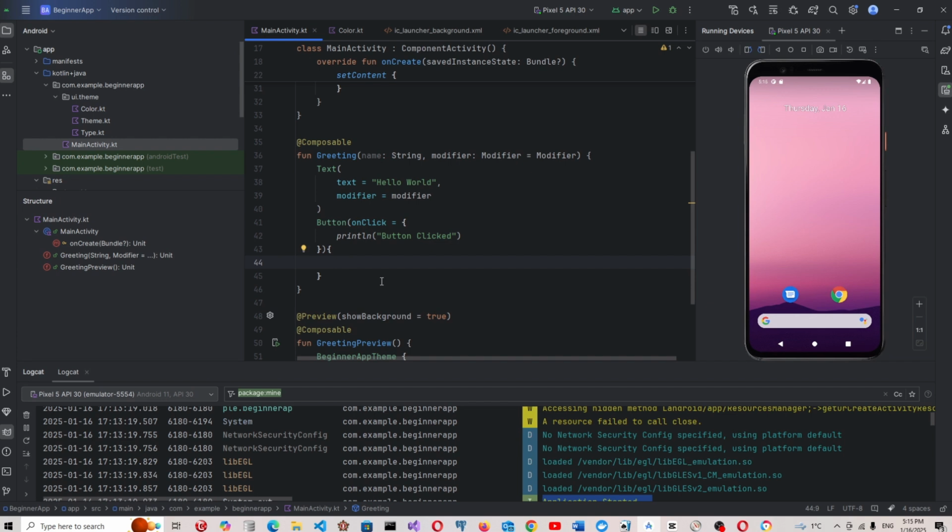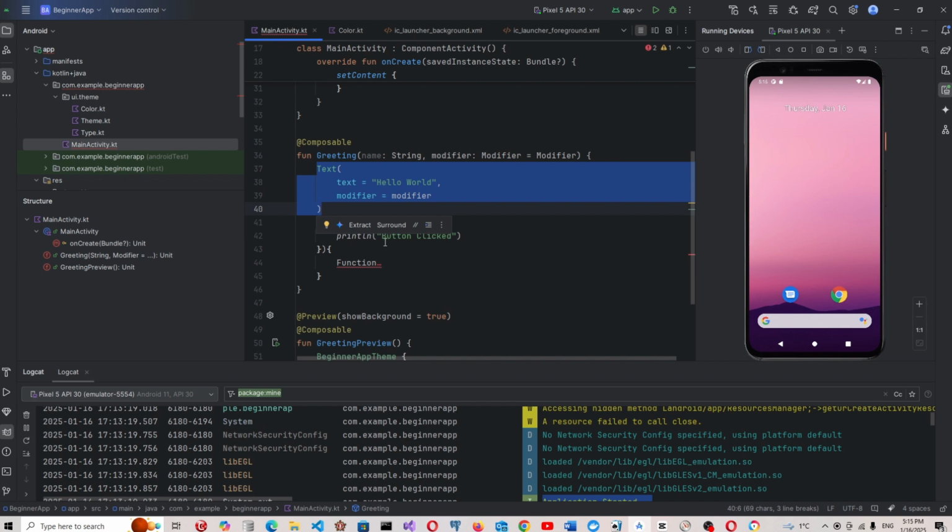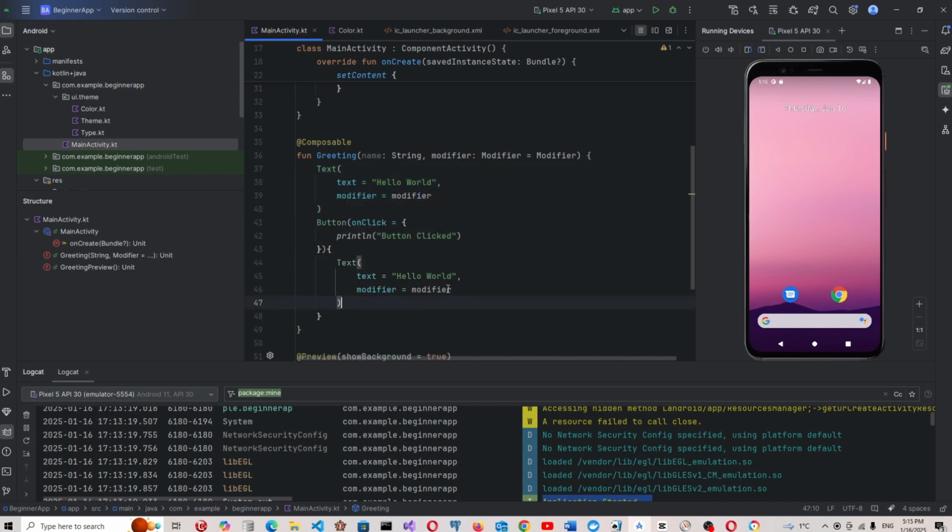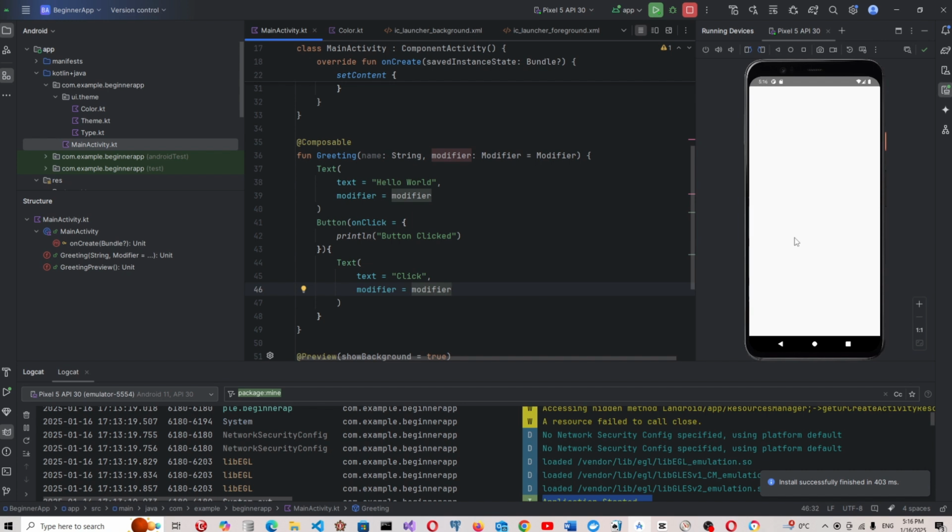and this we go say, no. It's a text which equal to click, and we can run. And you can see now we have a button.